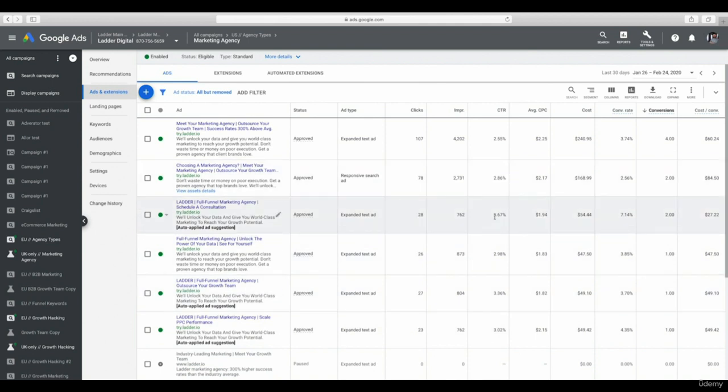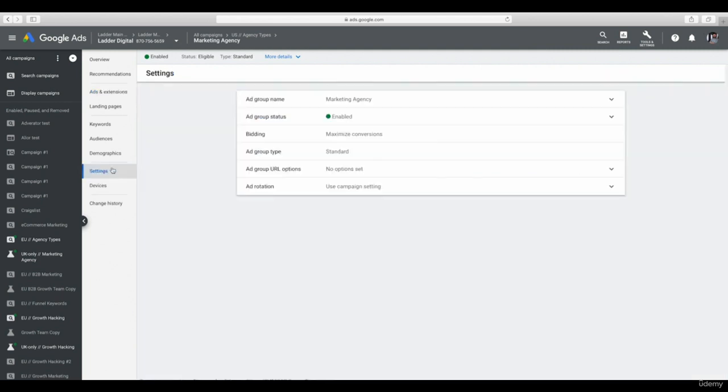Each of the ads has been shown a different number of times, and sometimes you have ads like this one where you have a really high click-through rate, 3.67%, but it's only been shown 762 times, versus this ad which has a click-through rate of 2.55% and has been shown over 4,000 times.